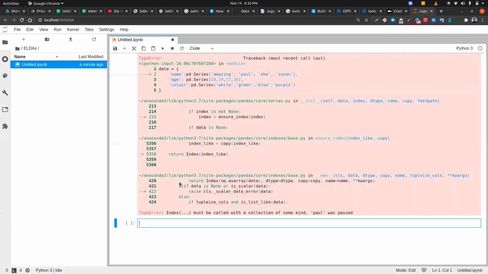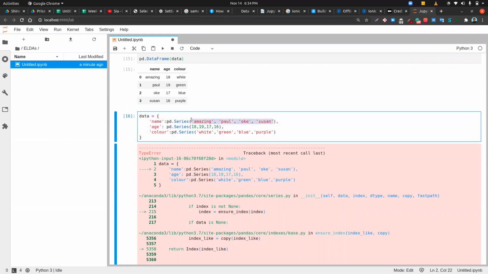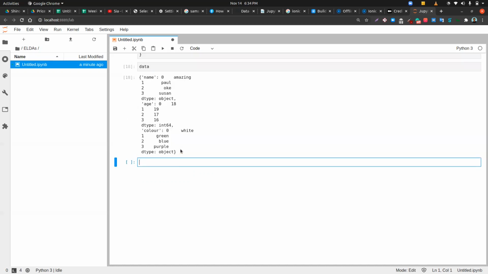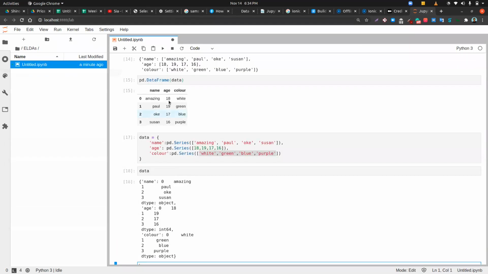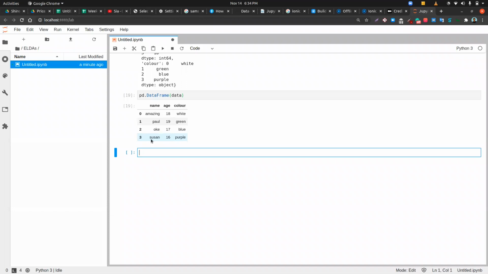Oh, Paul, what did you do? Sorry, I missed that. They should be in list format inside the pandas Series. Cool. And now you get your data. It's going to give you a different format, but once you pass it through your data frame, it gives you the same format, the same thing.